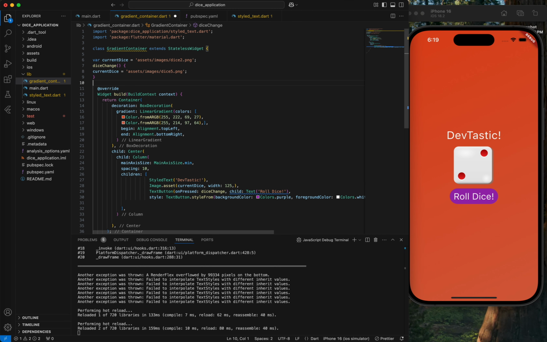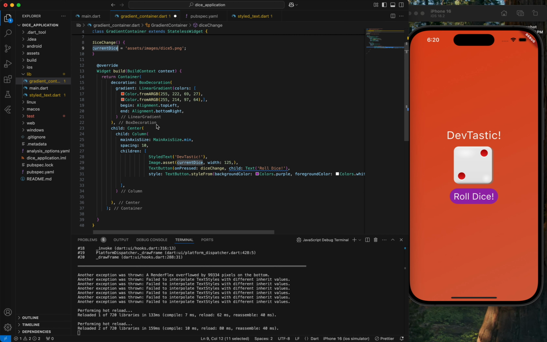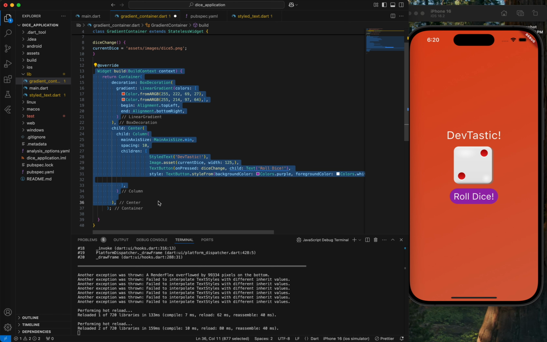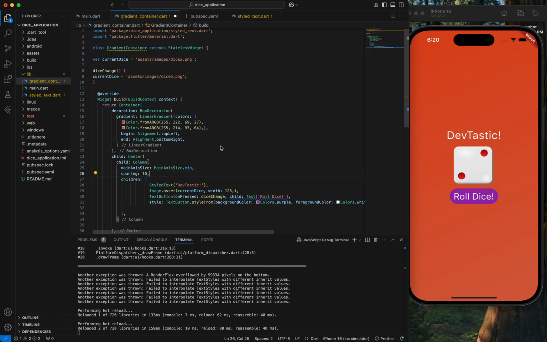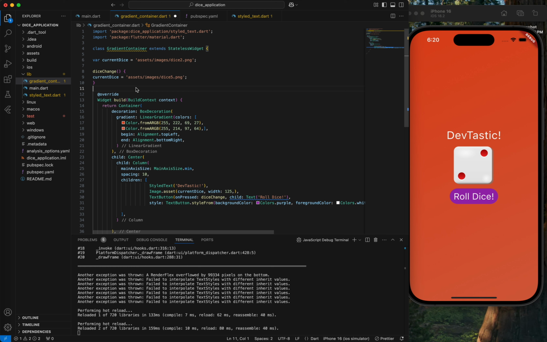But we have handled that dice change event here, as you can see, even though that is not happening. This is because the entire component is of the stateless widget, right? Now we are trying to change some data, and we are expecting this entire component, whatever we are using here, to refresh with the latest data. But that will not happen if we use the stateless widget. That widget name itself says stateless.